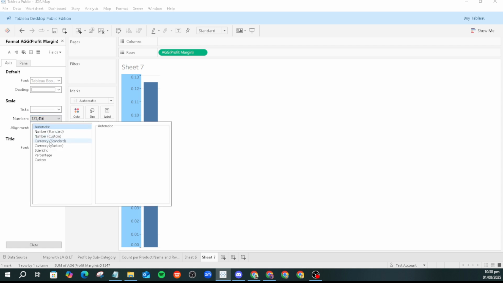Within the formatting pane, look for the Axis tab. Here, locate the section labeled Numbers and select percentage from the options available. This converts your calculated field's data into a percentage format, making it easier to understand at a glance.